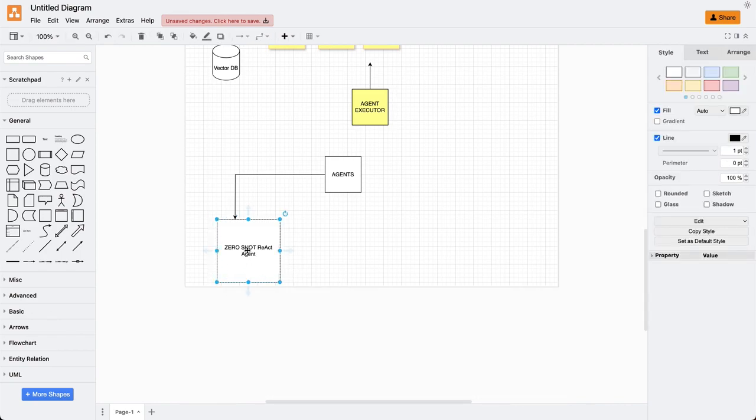Zero shot React actually means that when you are interacting with this agent, you don't need to provide the agent any training or any example data. You just pass in the task and the agent will respond to that task. It is like the agent is expected to know or have prior knowledge about the task. You can ask a question and the agent will give you the answer.